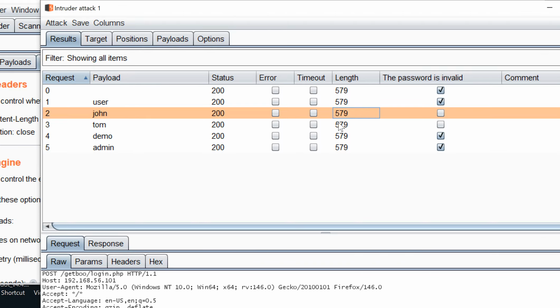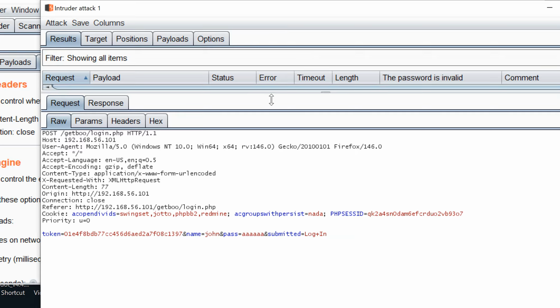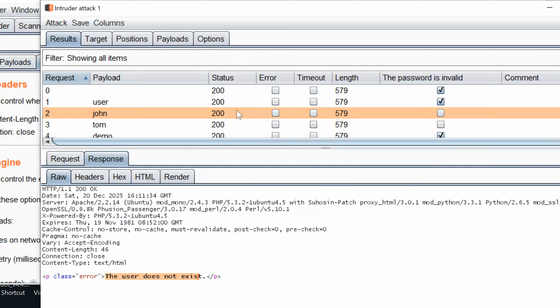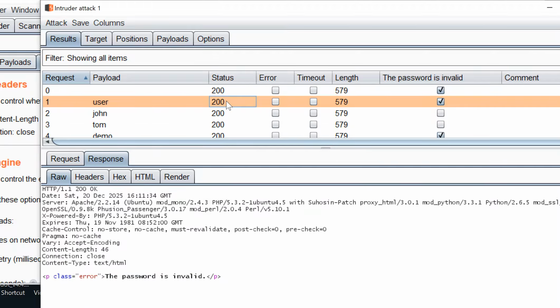So let us go into it. Let us click on one of them, either John or Tom. After clicking on it, let us take a look at the response. As you can see, we get "the user does not exist". But for others, like the user, we got "the password is invalid", and that's why this box is checked.